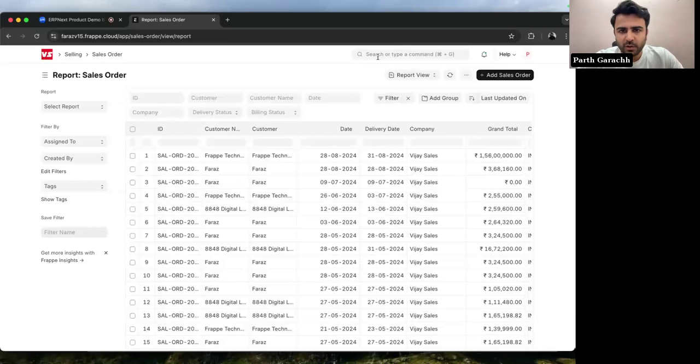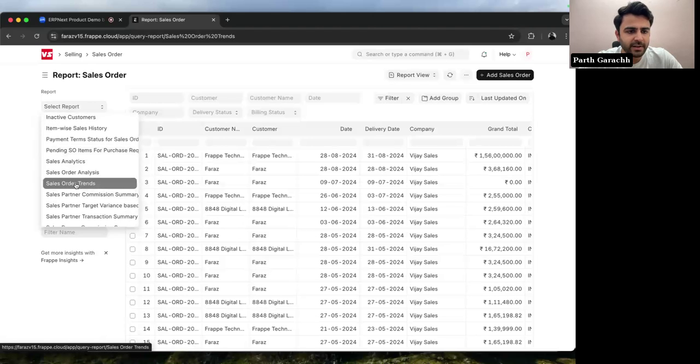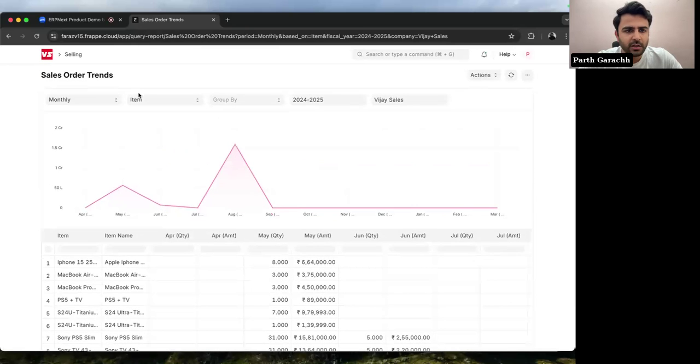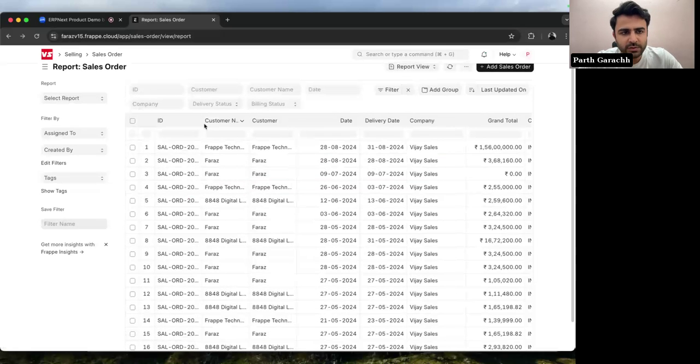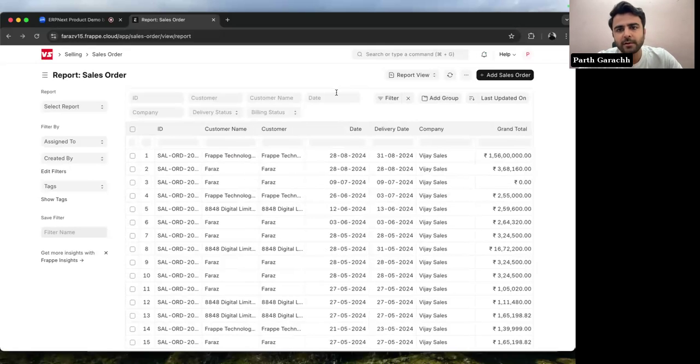We also have default reports available. So if I go to this section, there are certain reports which are available by default. For example, sales order trends, right? If I click on that, you will be able to see some of the trends of your sales orders as well. You can filter it by group. You can filter it by, let's say, frequency, whether it is monthly, quarterly, half yearly, or yearly. There are a lot of default reports available, in fact. Similar to sales orders, we also have reports available for your purchase transactions. Those reports will be very useful, in fact.